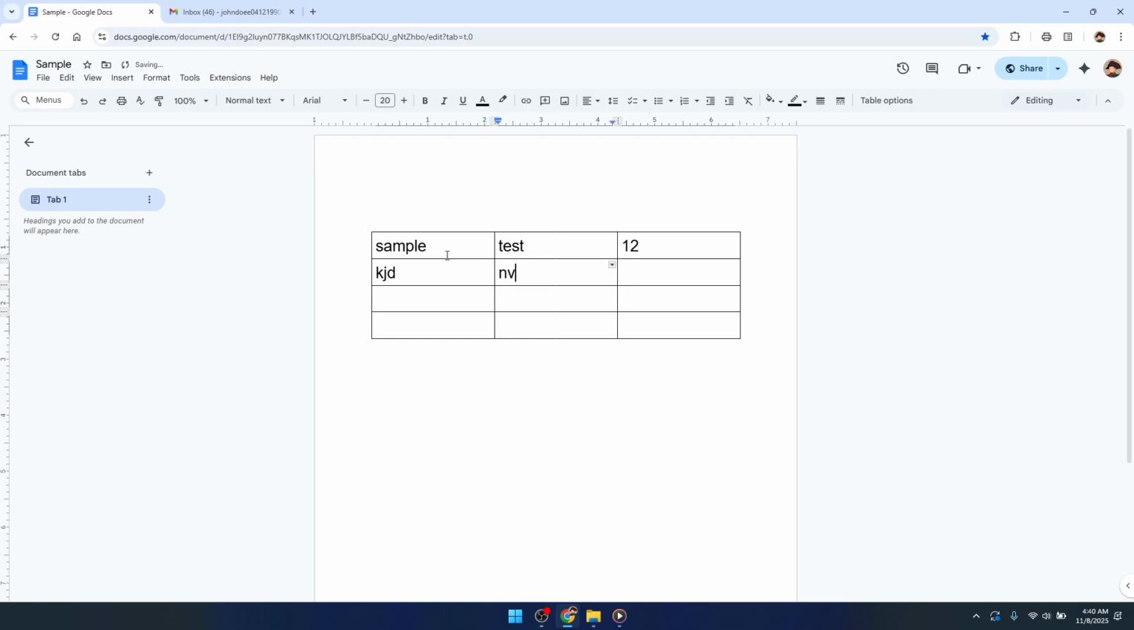After your table is complete with all the necessary data, you'll want to select the entire table. You can do this by clicking and dragging your cursor over the table, making sure all cells are highlighted. Once highlighted, it's time to copy the table. You can do this by using the keyboard shortcut Ctrl+C if you're on a PC, or CMD+C if you're on a Mac. Now that you've got your table copied, switch over to Gmail.